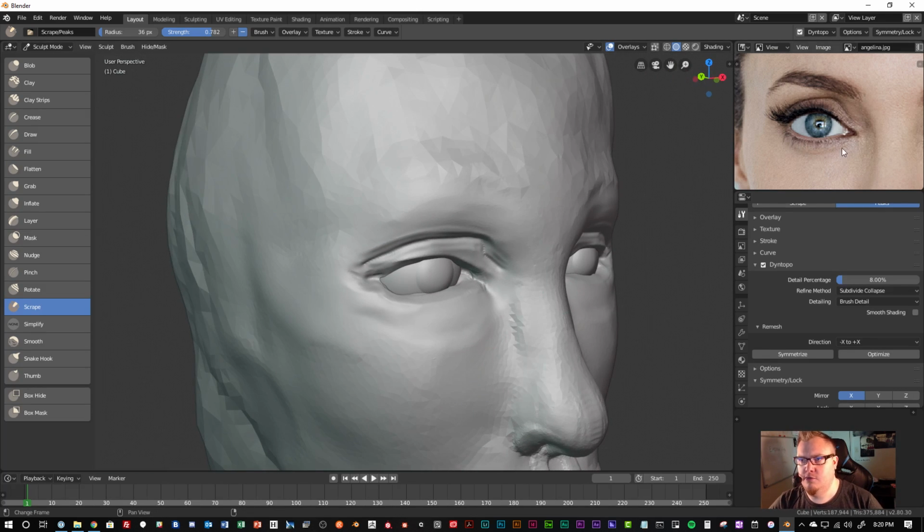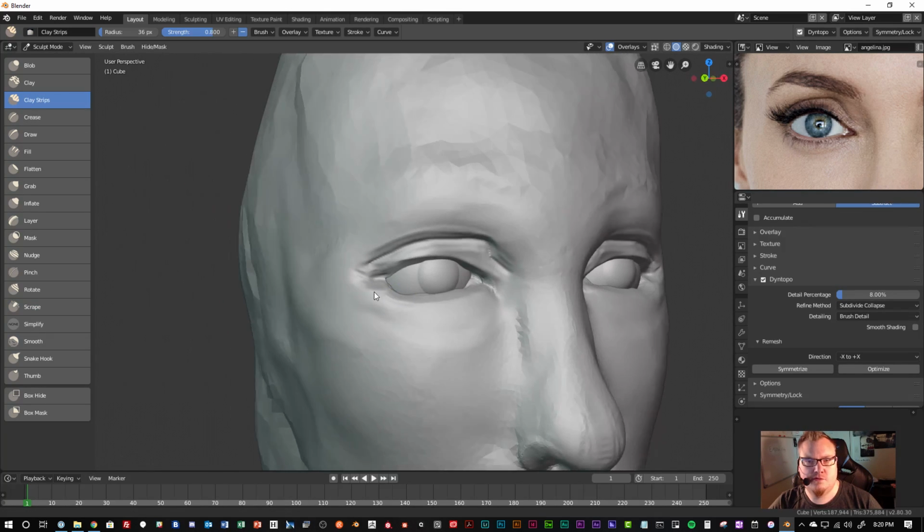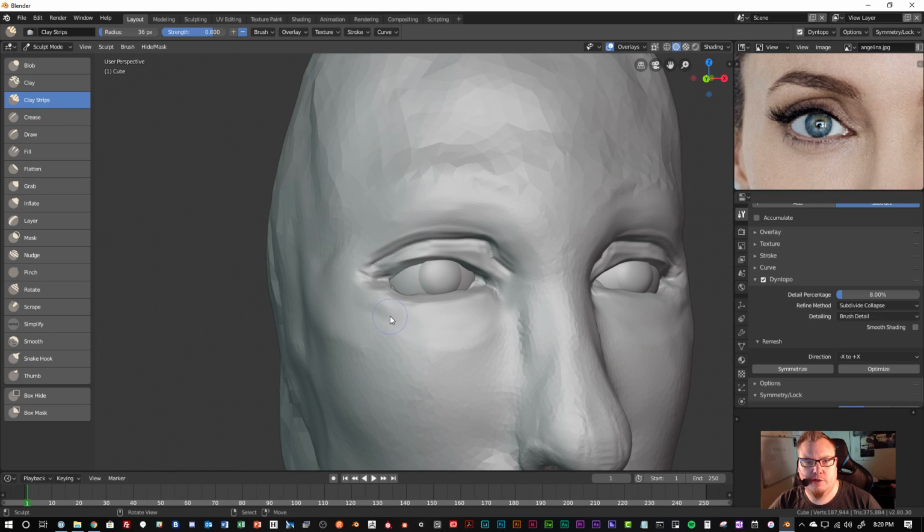So notice that it's going to go in a little bit. So if we need to grab clay strips, we can go in a little bit more underneath. And what I might do is lower the size a little bit here. So I don't really want to crease yet. I want to take away clay. Up the size, hold shift, smooth this back out.